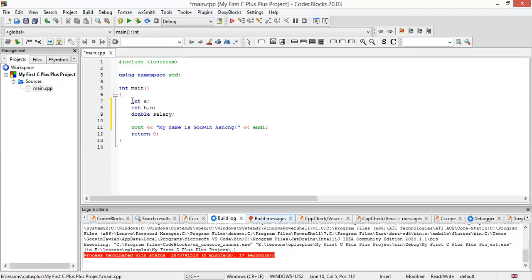So if you name them A and A, and you want to store something in A, how would the memory know that it's this A or that A? So variable names, you can use them only once. You can't repeat it. For example, if I write int A again, I'm going to get a compiler error because it tells me that it has already been declared.